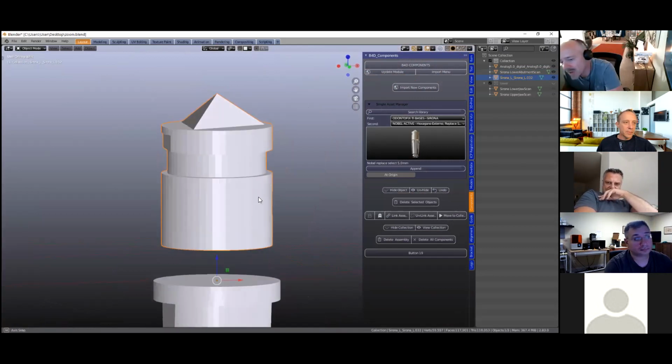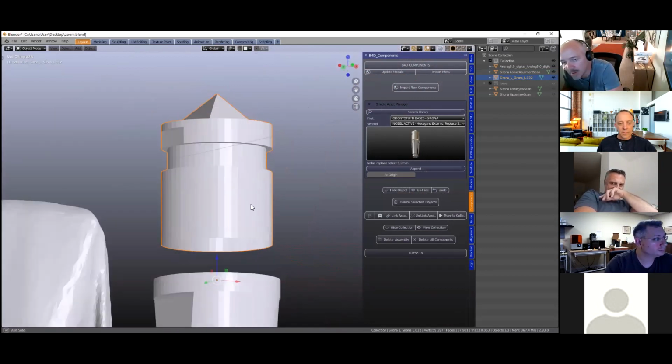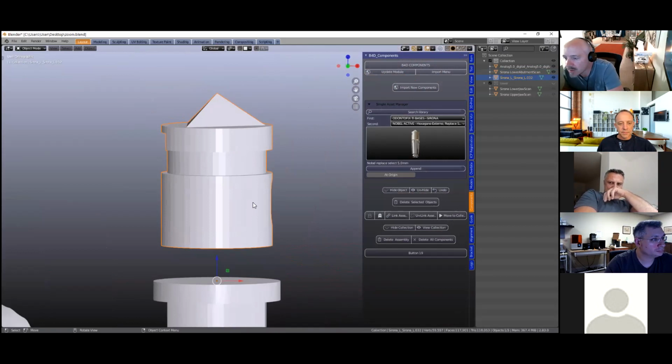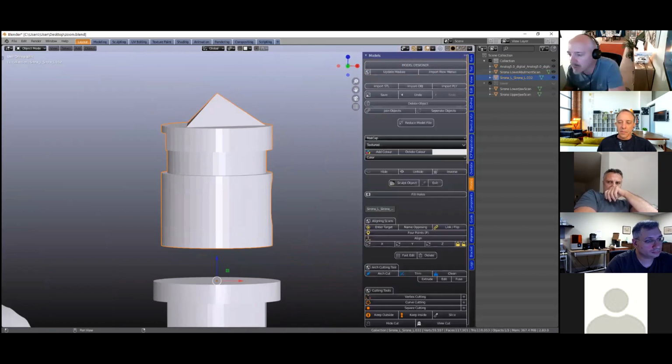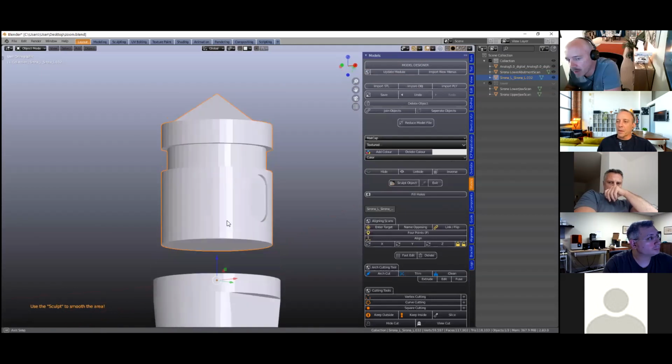Now, we can't remesh it because it's got a hole in it. So what I'm going to do is close that hole first. I'm going to go to models and click fill holes. This will fill my hole at the bottom.